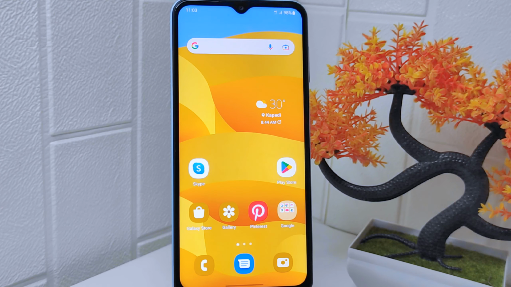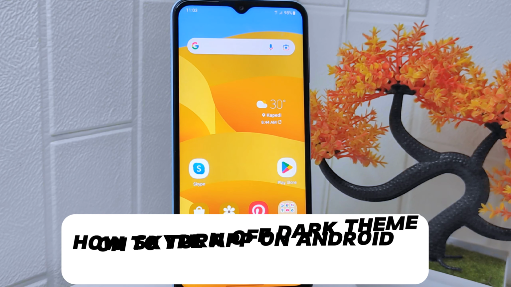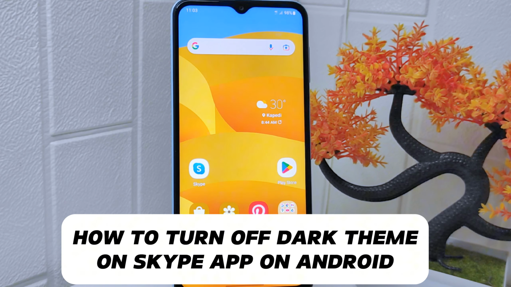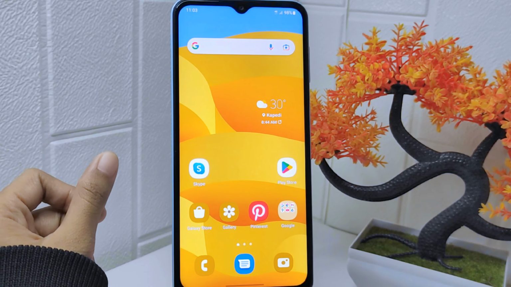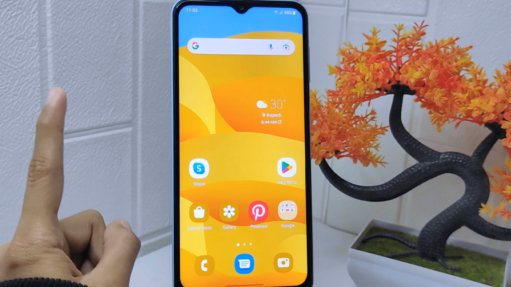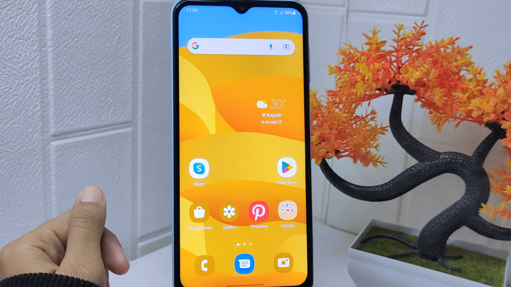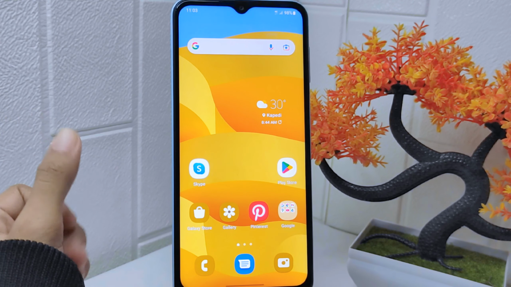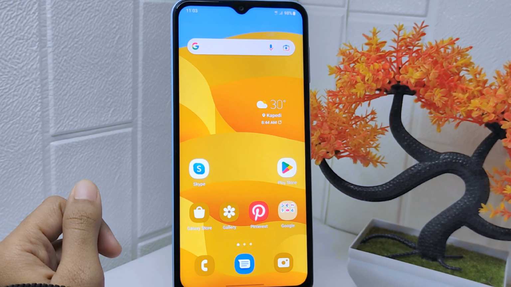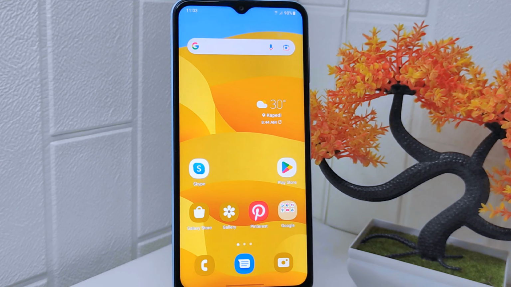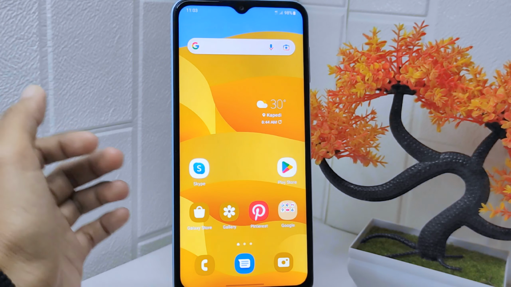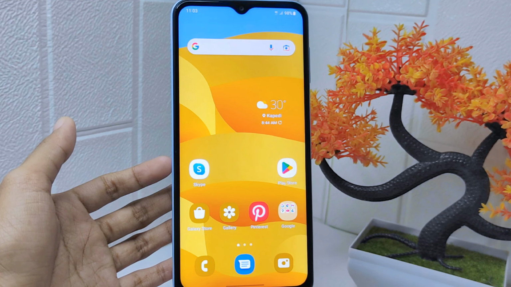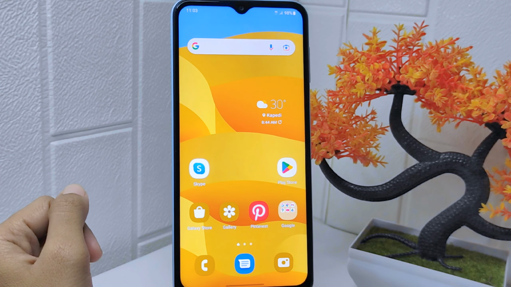Okay, hello everyone. Here I want to provide a tutorial on how to turn off dark theme on the Skype app on an Android device. Knowing how to turn off the dark theme on the Skype app can be useful if you prefer the default light theme or if you find the dark theme uncomfortable to use. It allows you to customize your app experience based on your personal preferences and visual comfort. So, let's go to the tutorial.